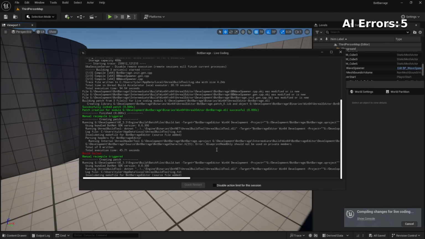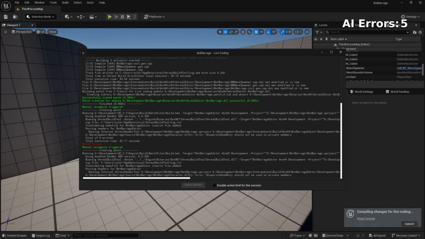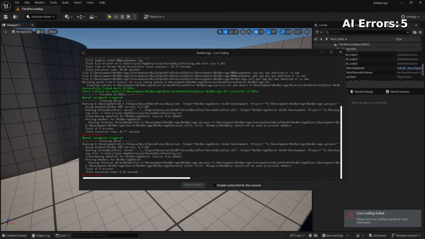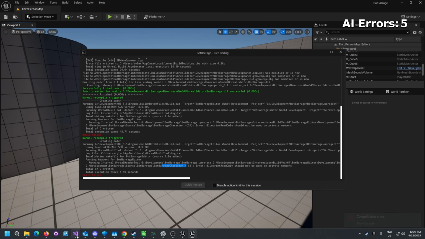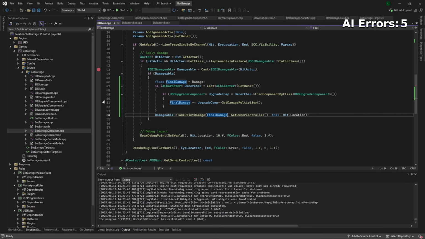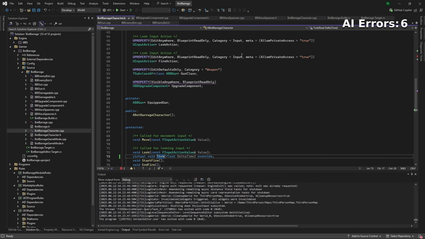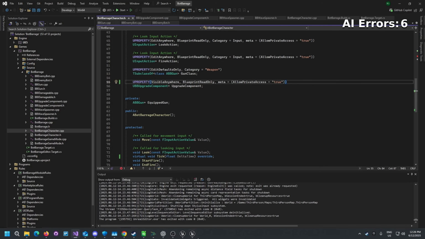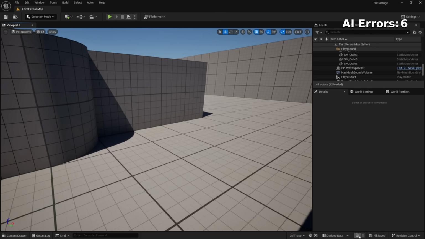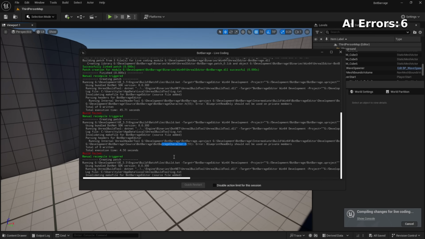Letting it build. Error there. Blueprint read only. Here's another error that the AI makes actually quite frequently. I can understand why the AI makes this one, but at the same time, you'd think it would know better by this point. Meta allow private access has been a requirement for quite some time, that even the most basic of LLMs should have picked that up.